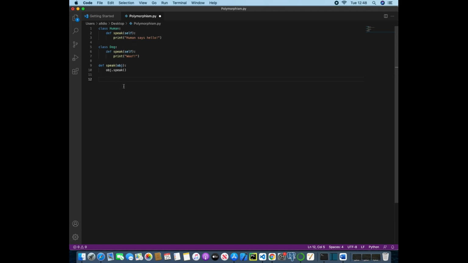So what we can now do is instantiate the classes, so h1 for human and d1 for dog. And now we can create a list, so list of things, and this will be equal to the instance of the human and then the instance of the dog. And now we can call a for loop, so for thing in list of things, we can do speak and then pass in thing. That's because we're calling this function up here, and we are passing in the element of each iteration of the for loop.